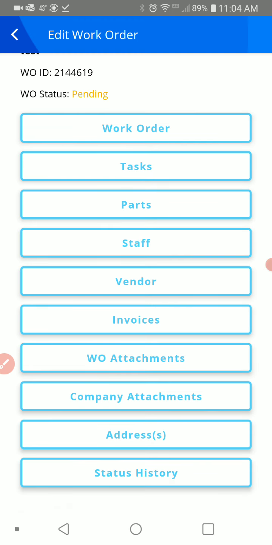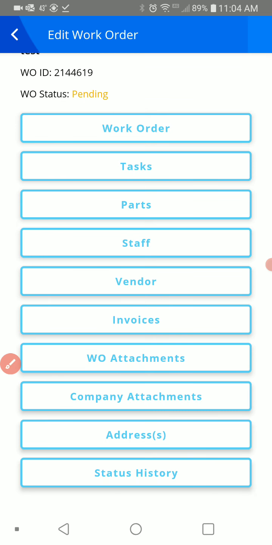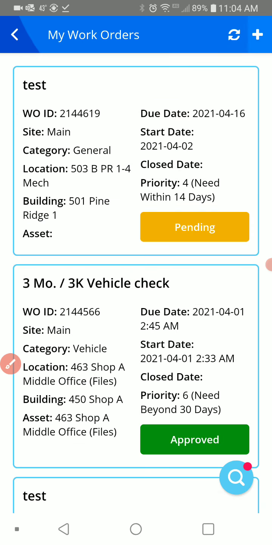Like I said, most of this we will be using in maintenance. You don't need to see that. Once again, to go back in the system, if you haven't changed anything, you're going to select the triangle right here, and that'll take you back to your work order screen.